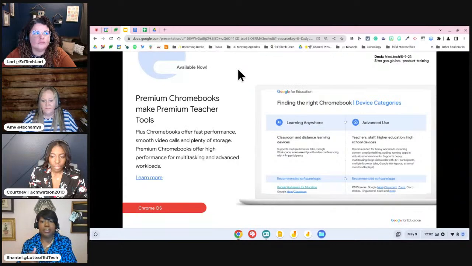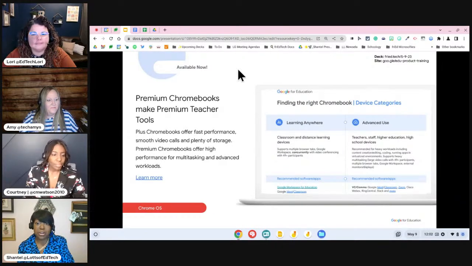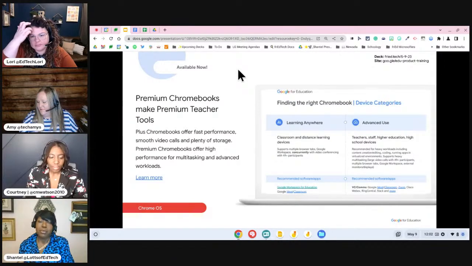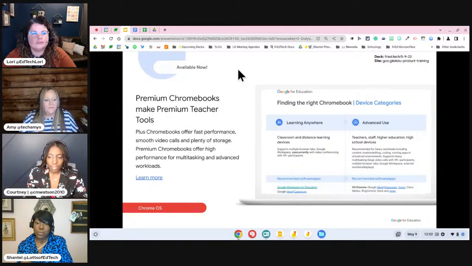Now teachers can enjoy Chromebook use with faster and smoother video calls, plenty of storage, and high performance for multitasking and advanced workloads. Because we know that being a teacher is an awesome job, so we want to make sure that we can support you with these advanced use Chromebooks. In today's session, like all of our sessions, we are using the advanced use Chromebooks. And thus far, if you've been with us, you've seen that they're an awesome, amazing, and powerful tool.